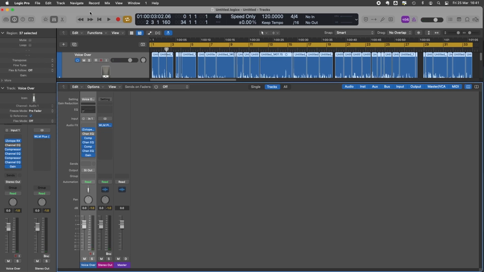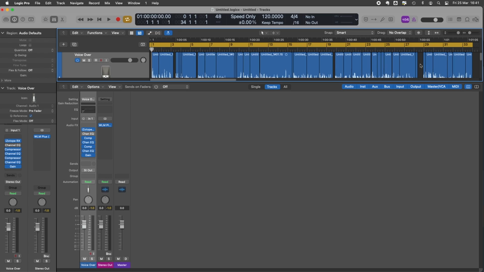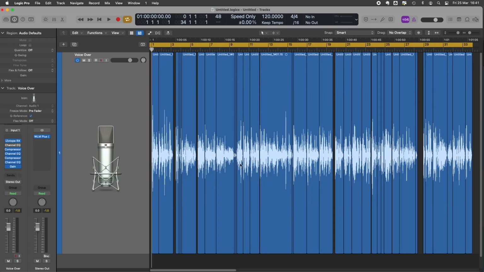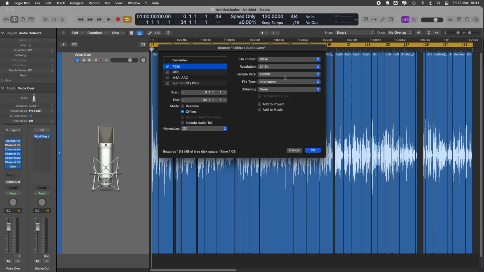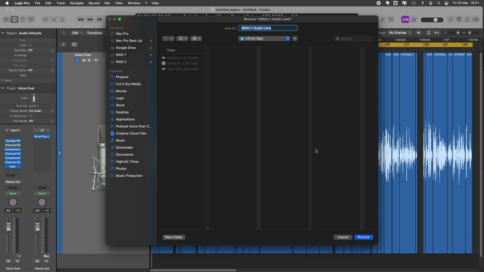So yeah, then I go back, have a look at the full project, make sure that my loop markers are around the whole project. I'm bouncing to a 48 kilohertz file. I'm not using normalization. I'm not including it in the project. Give it a name. I'm just going to save it straight out, and then that'll be ready to import into Final Cut.